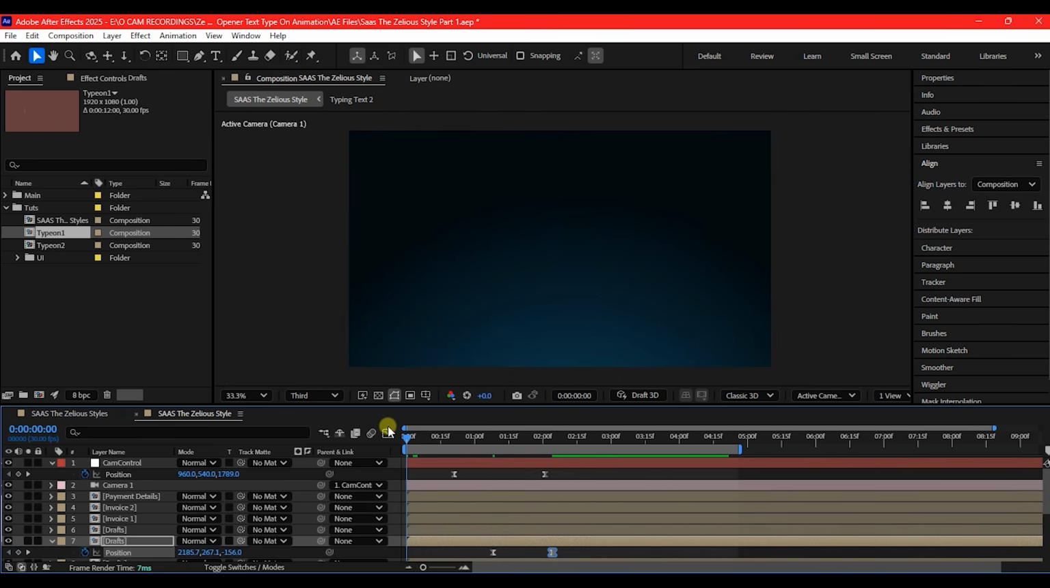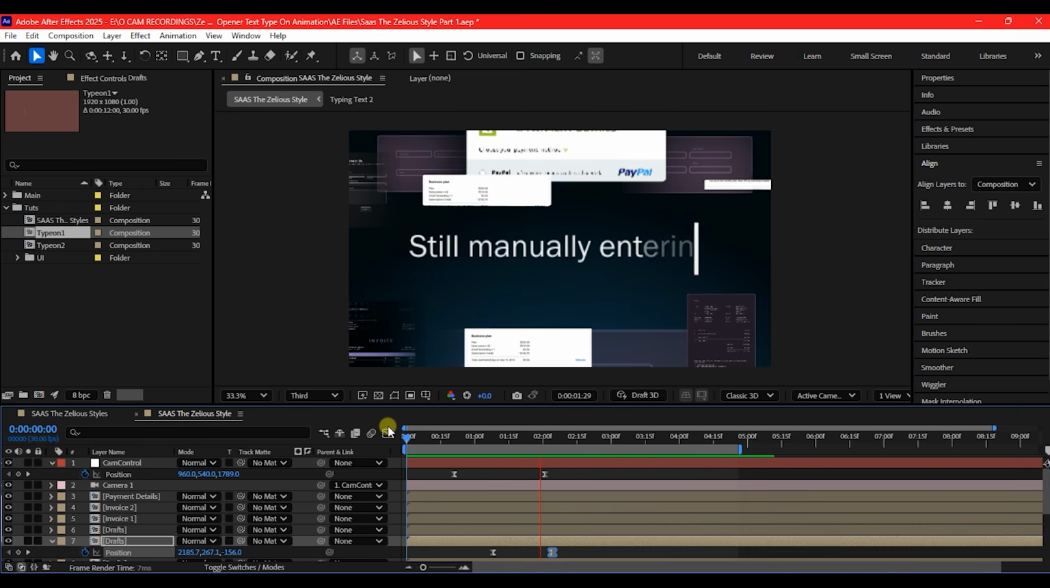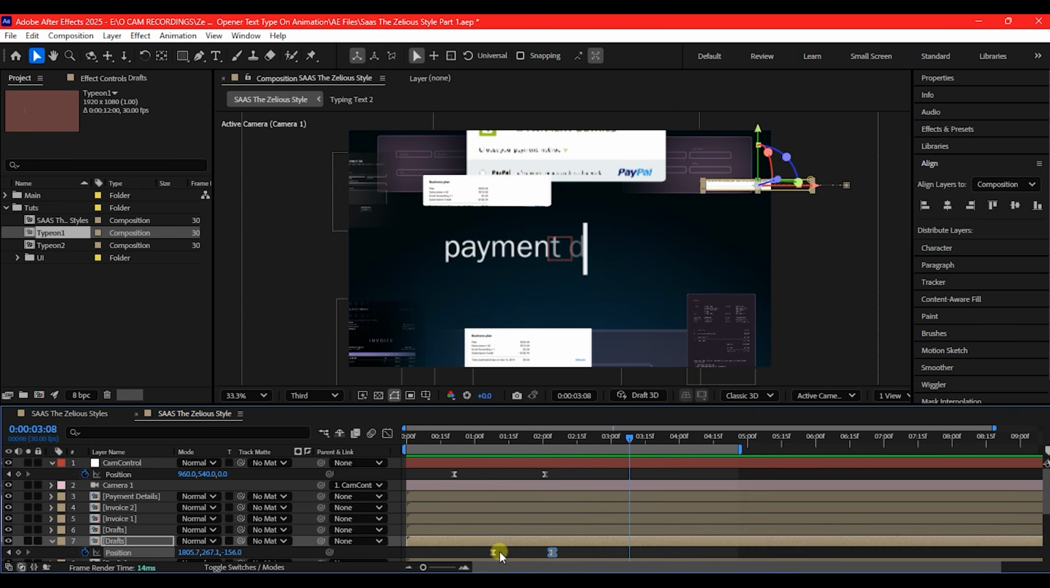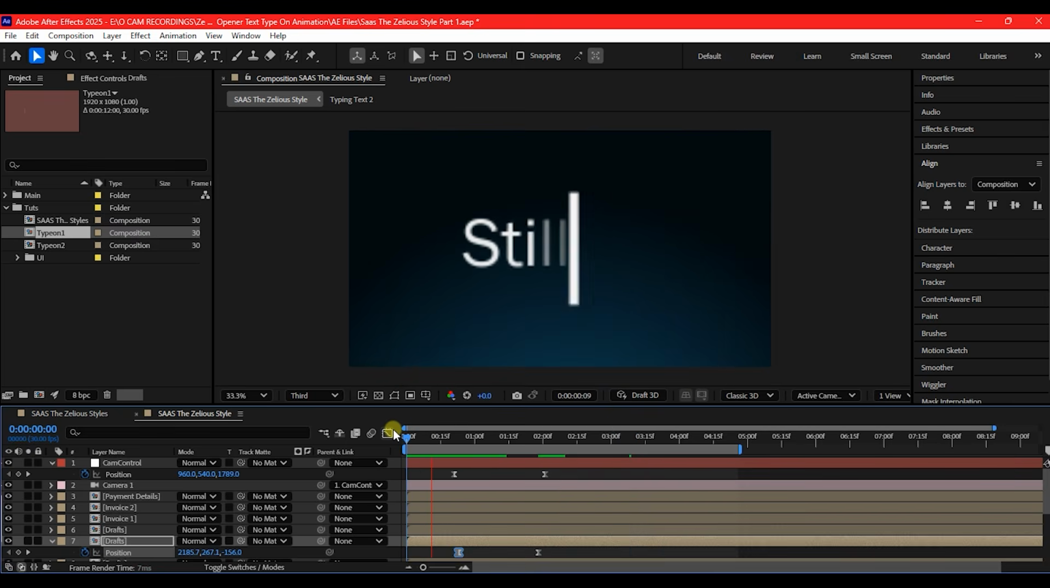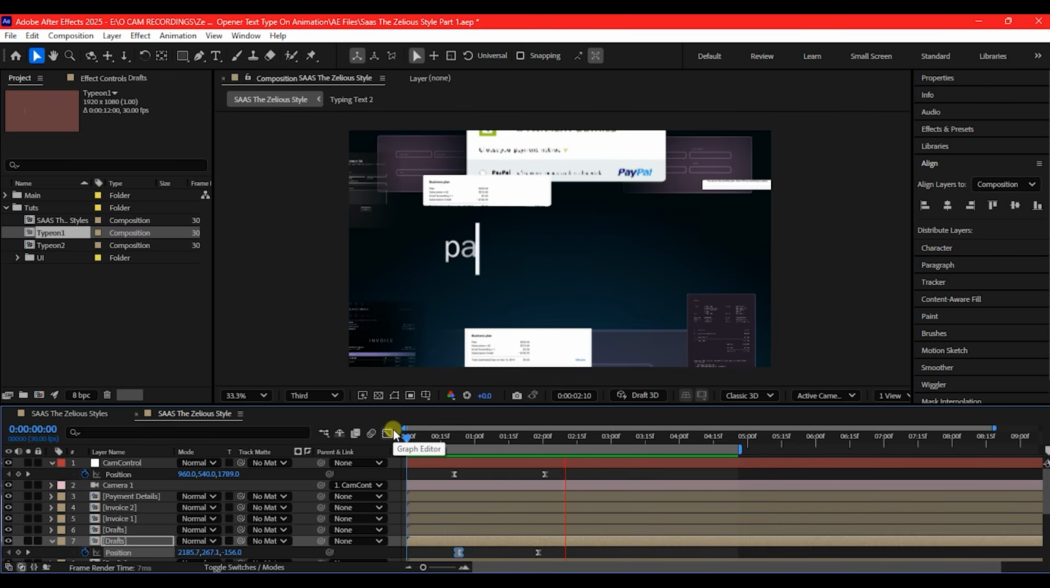So if you preview now, you will see what I mean. You see that? So you can also extend some of that so that it will come a little bit sooner. Just offset it on the timeline to create a realistic look that you want. You see that?